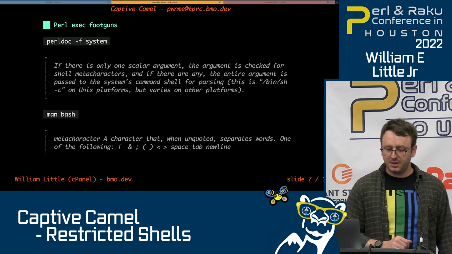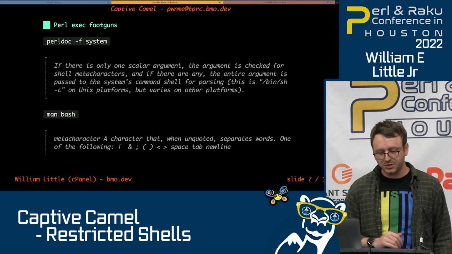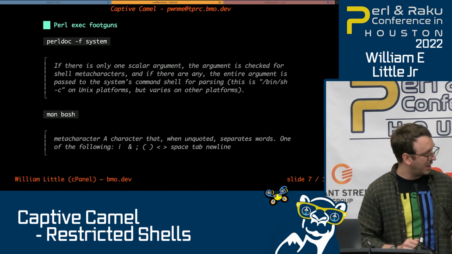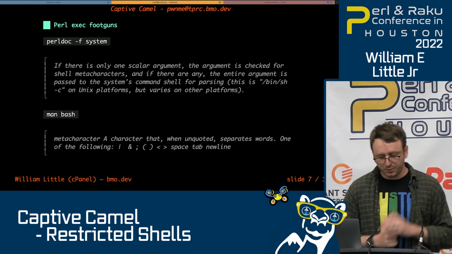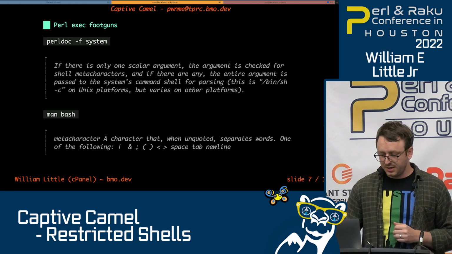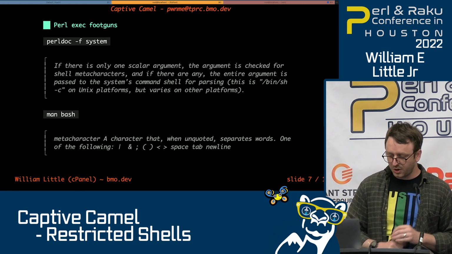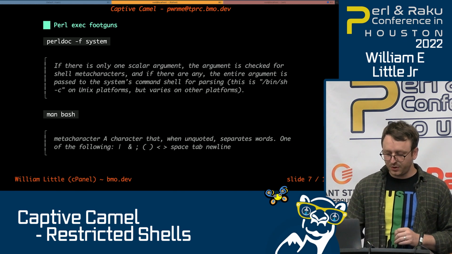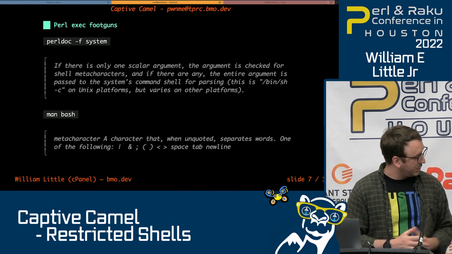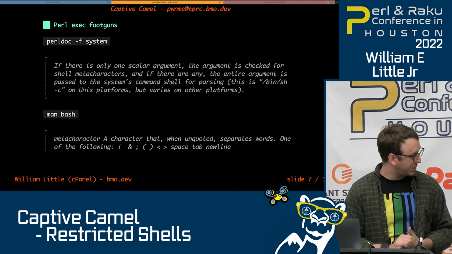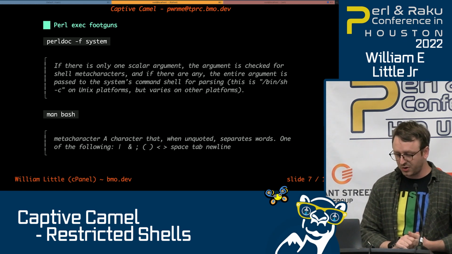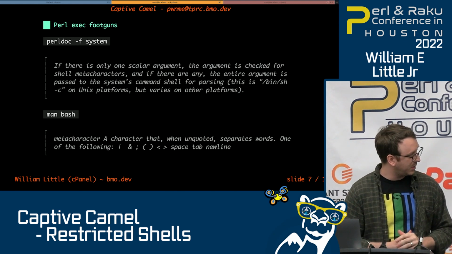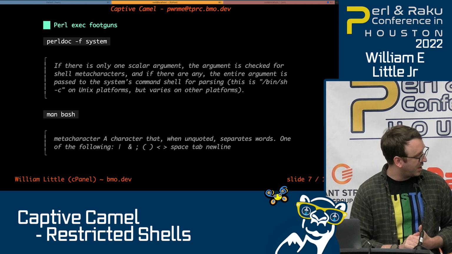But before we get there, I just want to talk about some of the footguns with Perl exec, because we may be taking in these commands and we want to make sure that we're executing them safely. If you read the Perl doc for system, it tells you if there's only one scalar argument, the argument is checked for shell metacharacters. If there are any, it's passed to the system shell. And so we really want to avoid spawning a shell. If we read the bash man page, we can see what the metacharacters are. And so we really want to make sure that we restrict those characters so we don't pop a shell.